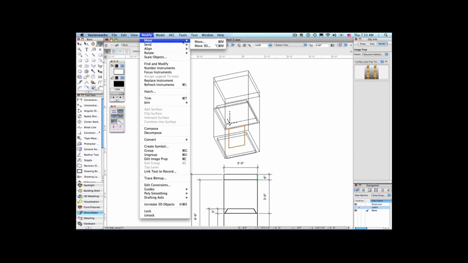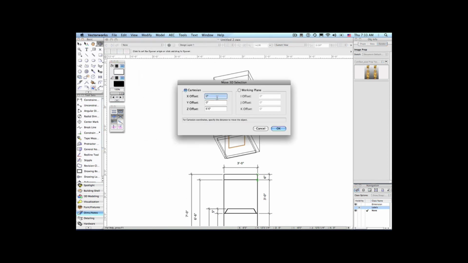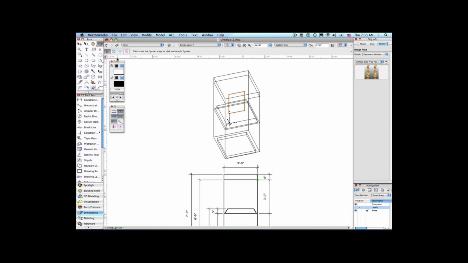I'm going to raise it up to the same height as the top using the Move 3D command. I'm going to raise it up to the top of the riser. I think it's 3'6" or so, 3'11", I guess. And now you can see that the placard is in there. All I have to do now is render. I'm going to use the tea kettle icon in the view bar to render that.